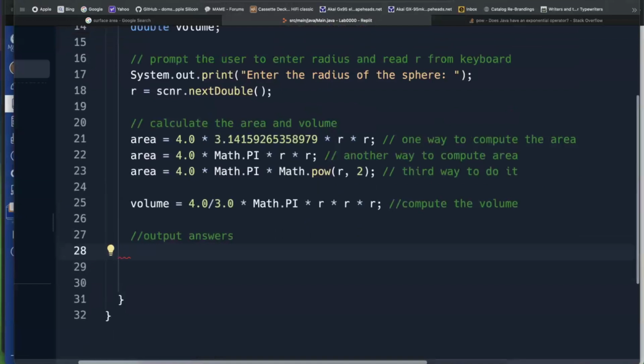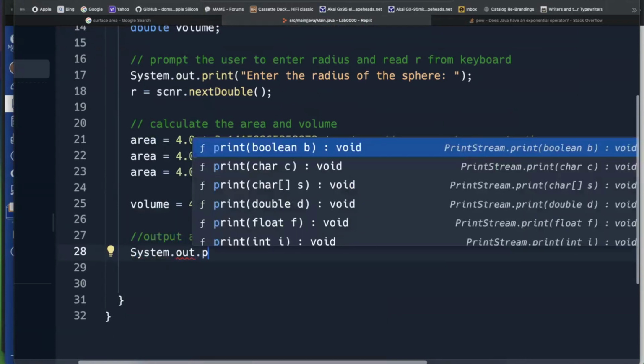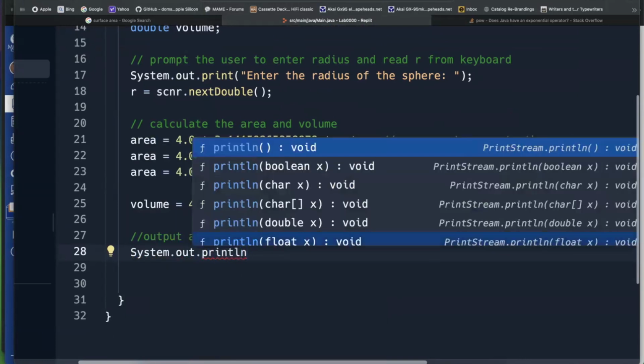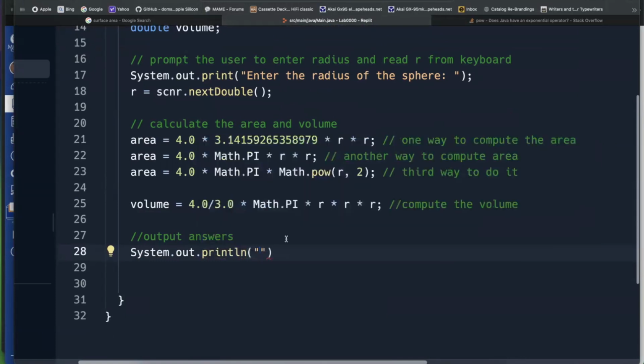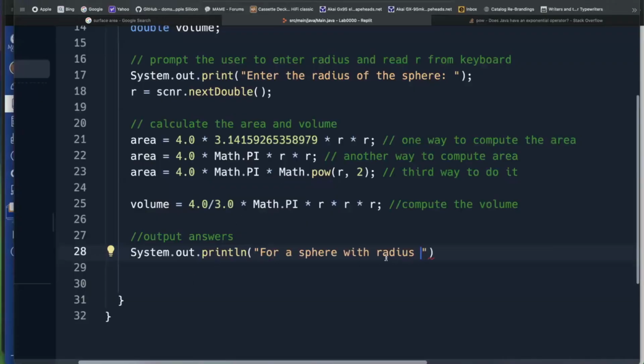So if I want to make it look just like that sample or close to the sample, what I need to do is this. So system dot out dot print line. We'll use print lines. And then what do we need? Okay. So in quotes, I want to print this for a sphere with radius blank. I'm going to make it look just like this. So for a sphere with radius blank. Now I'm leaving a blank space here. And then outside of the quotes, I'm putting a plus. And you've done this in the Zybooks if you've been doing the Zybooks.